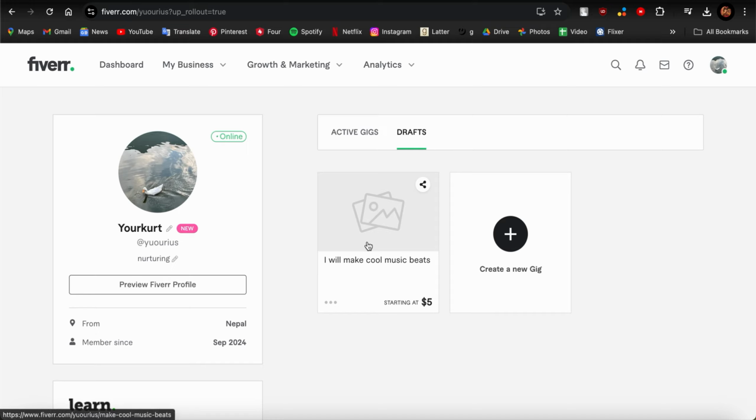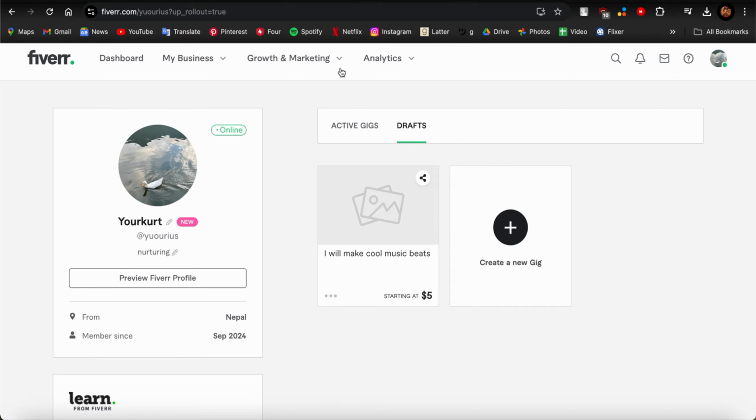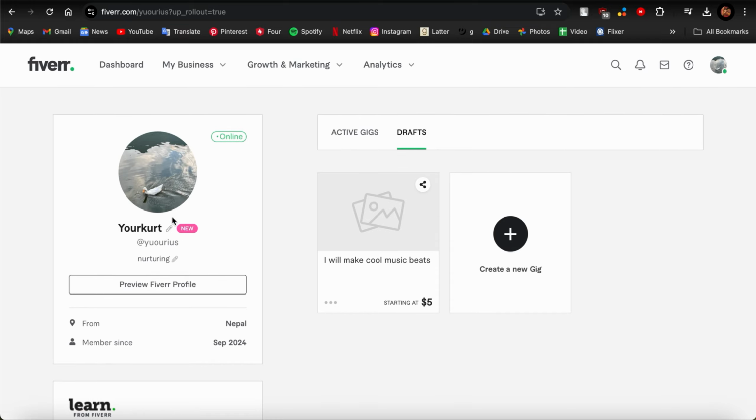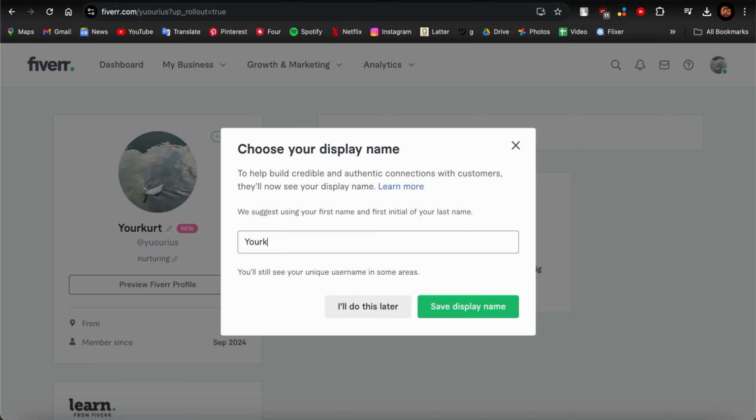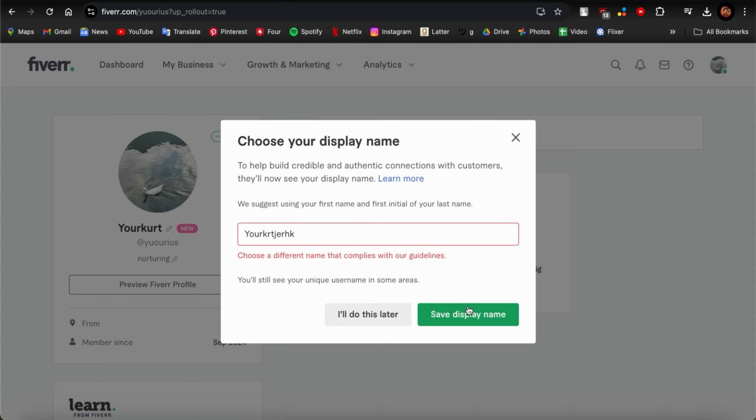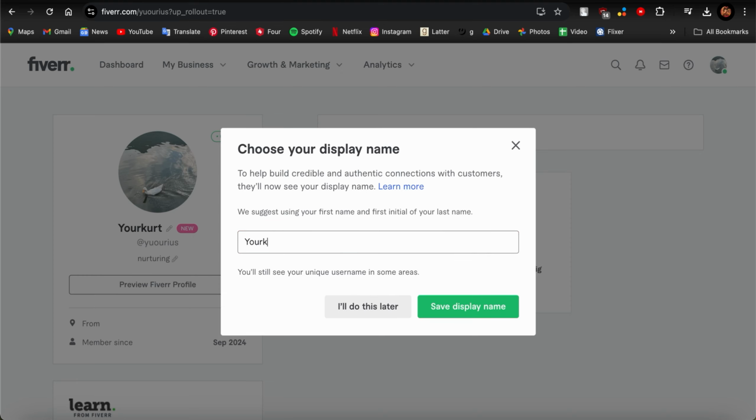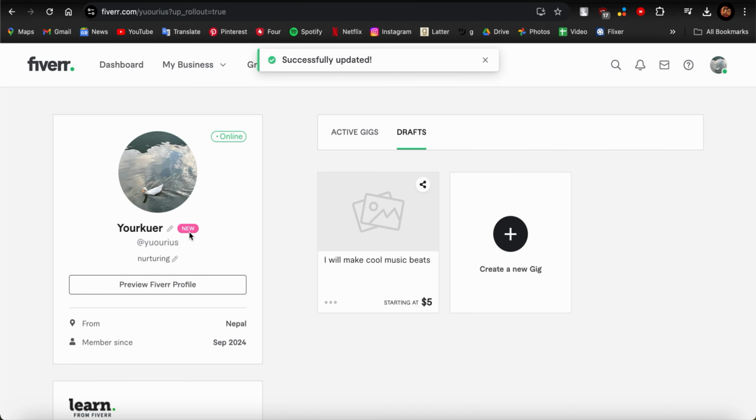Once you tap there, you'll see this page and you can see this pen-like button over here that says change display name. So you can just write your name to anything that you want and you can just save your display name. You need to choose a name that complies with their guidelines, so be careful with what you choose.